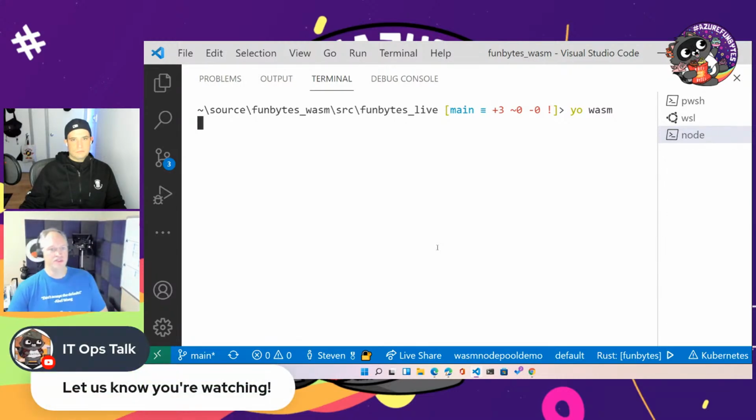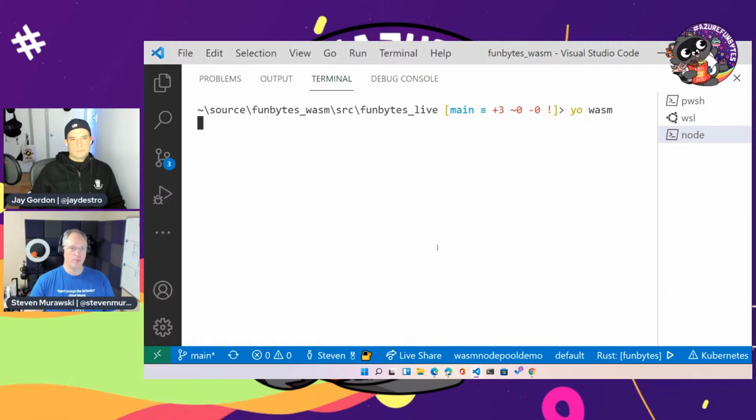Now, this is going to walk us through. It's going to ask us some questions. Some of the defaults will be set. Now, my shirt says don't accept the defaults. We're going to take some of the defaults because I used environment variables to set those defaults. But for some reason, Yo has been really slow on my machine lately. But it's going to come through and ask us.